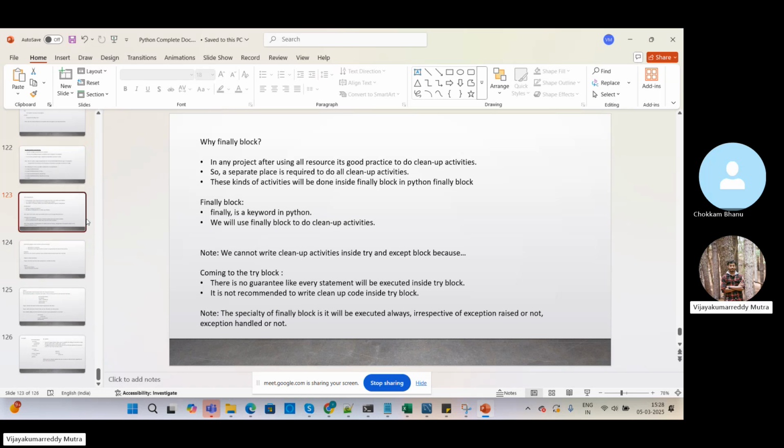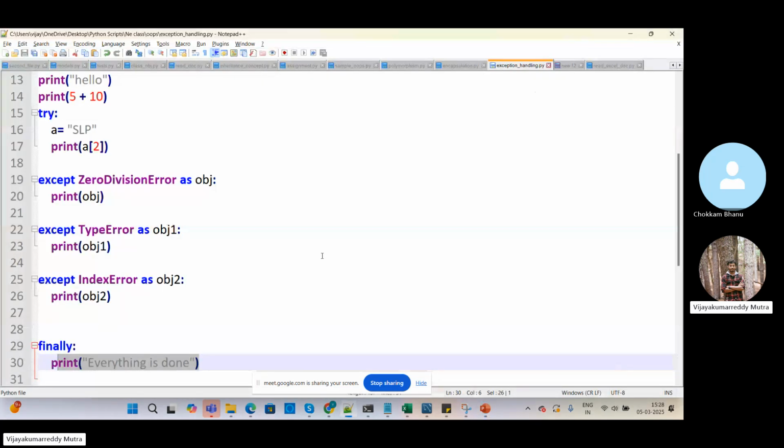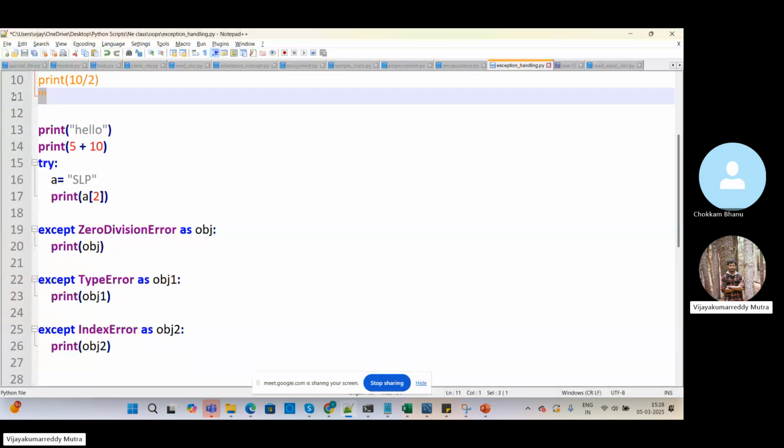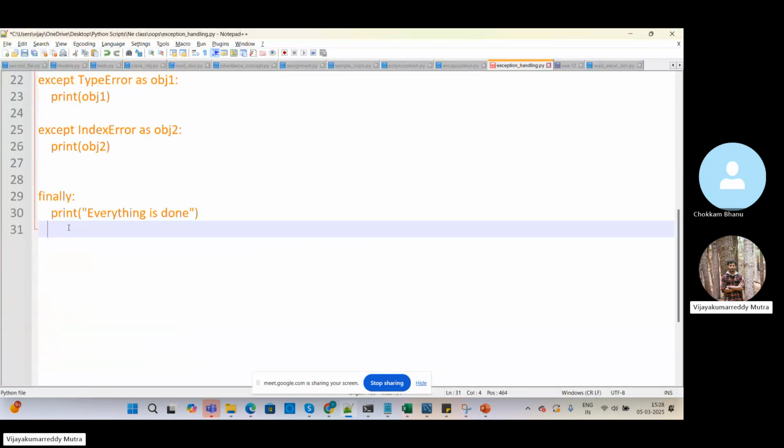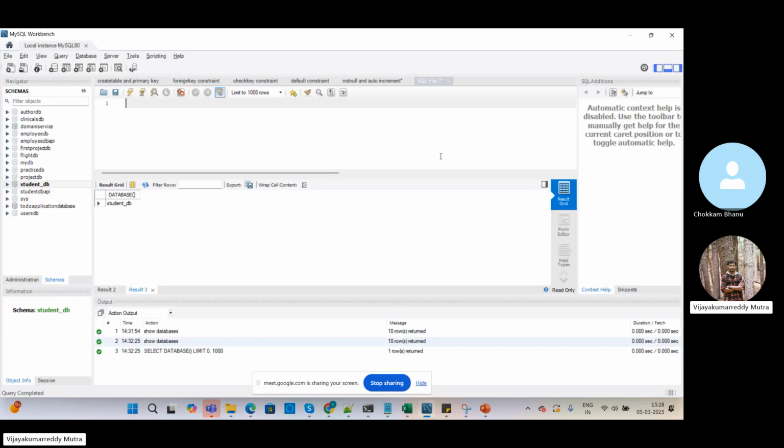Okay. Then before moving to the next last topic, let me show you an actual real-time example of how to use this try block. For this one, I just installed MySQL. We'll discuss this in Django. So this is the MySQL Workbench software.